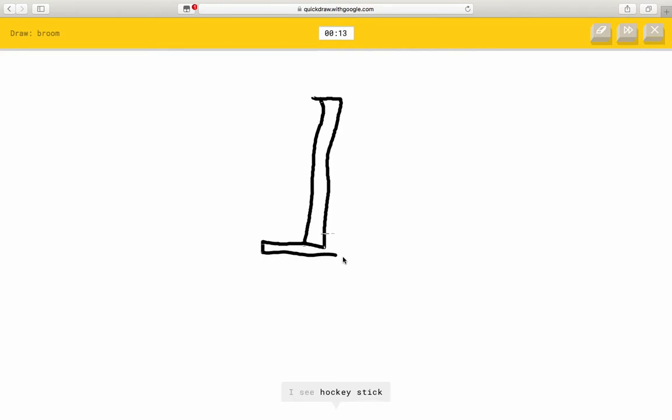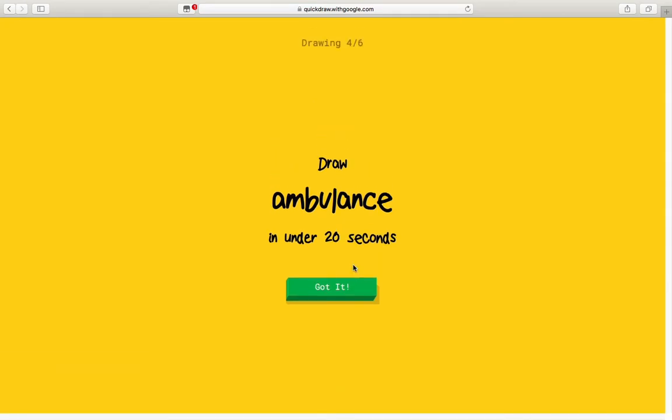Draw a broom. I see nail, or fork, or golf club, or leg, or marker. I see hockey stick, or shovel. I see candle. I see sword, or nose, or floor lamp, or wine glass. I see stethoscope, or sailboat. I see suitcase. Oh, I know. It's broom. Yes, there you go. It's broom. I got it.